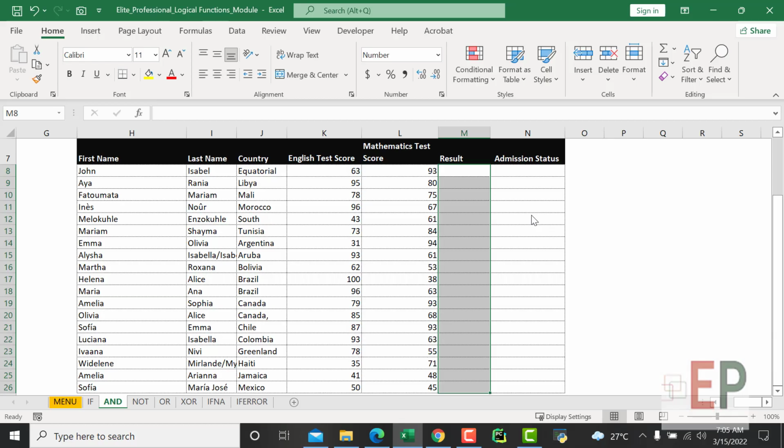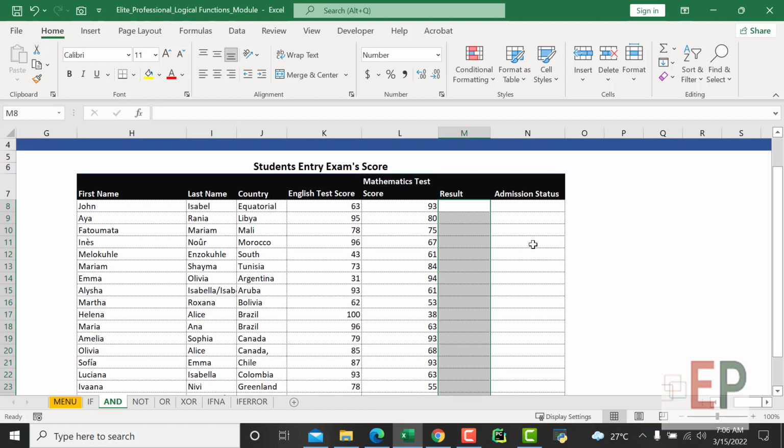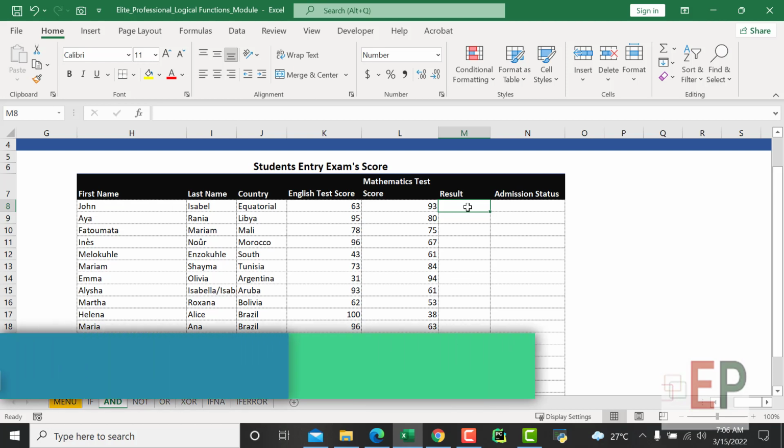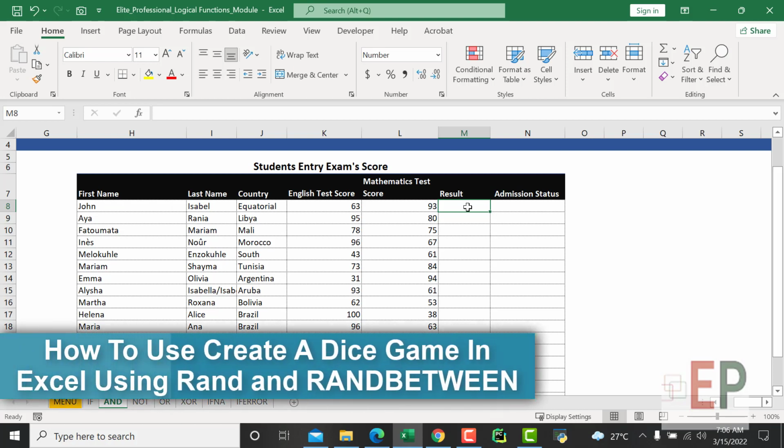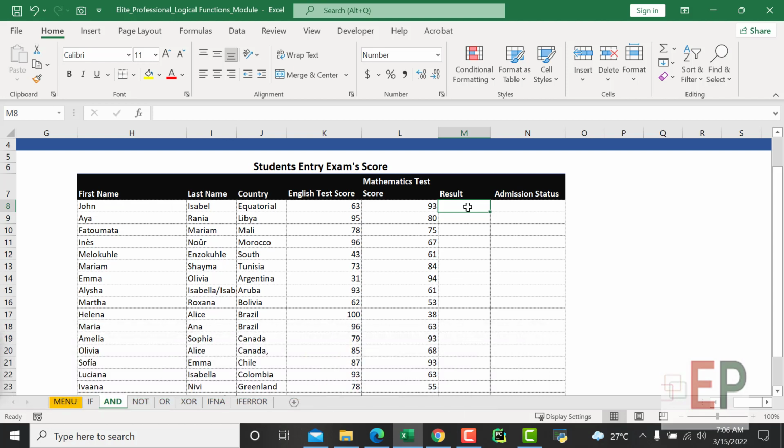Alright, welcome back. In our previous video, we discussed the IF function, which was testing just a statement. So now we're going to be talking about the AND function. The AND function in Excel will enable us to test two statements, and if those two statements are true, or if those two statements are correct, then we are going to return a particular statement, and if they are false, we are going to return something else.